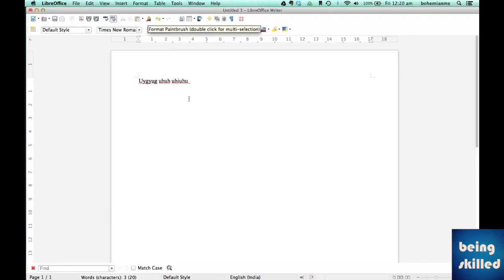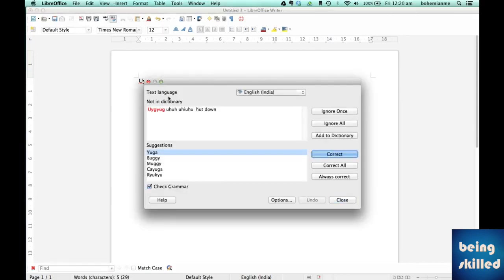But if we enter some random text, then obviously it will start working. So now we have written 5 words, 3 are grammatically wrong, the alphabet spellings are wrong, and the last 2 are right. So we will just try to check if the spell checker can detect the right versus wrong. Since UYG is not a valid word, it will suggest alternatives.